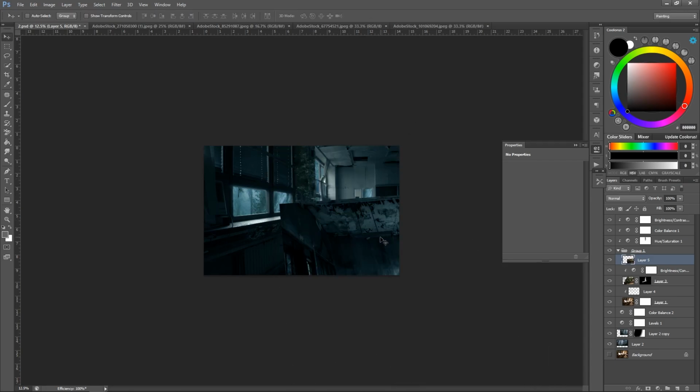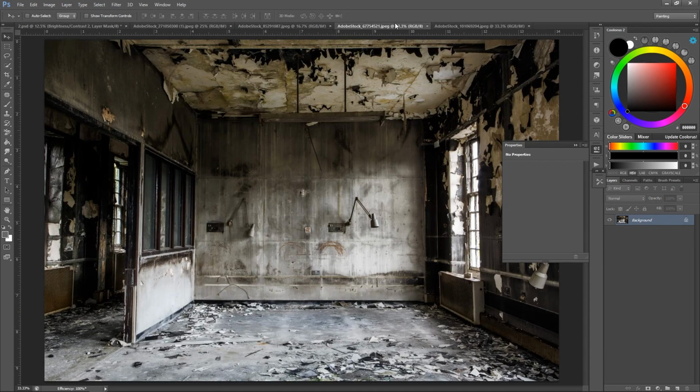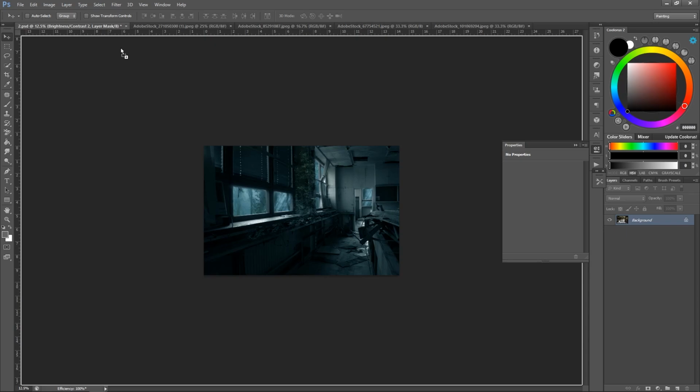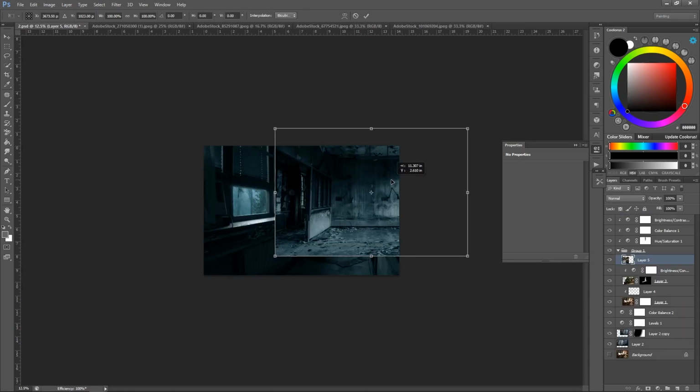I tried to play around again with some plants, to add some mood over it, to give the feeling of being abandoned.